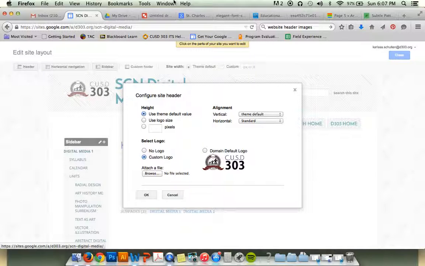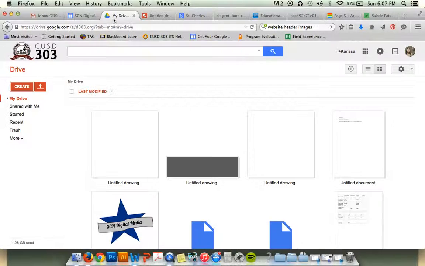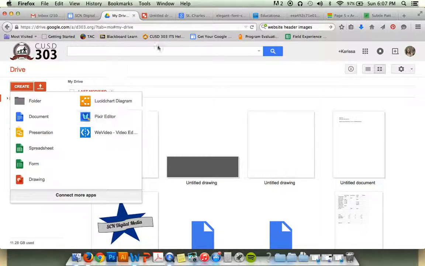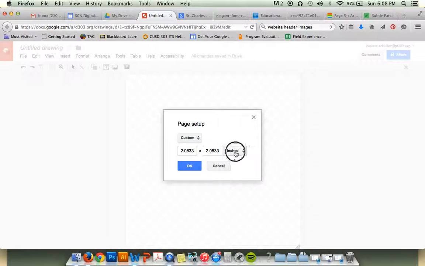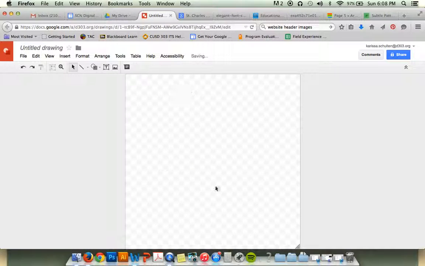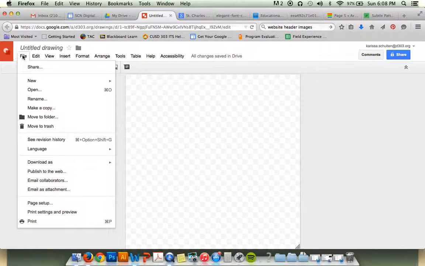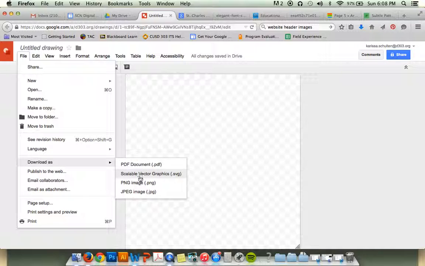For a custom logo, you could go to Google Draw from your drive, Create and Drawing. In that drawing you can go to File, Page Setup, change it to Pixels, Custom, something like 200 by 200. You can create and draw your own logo, and then File, Download it as a PNG file. A PNG will preserve transparency.